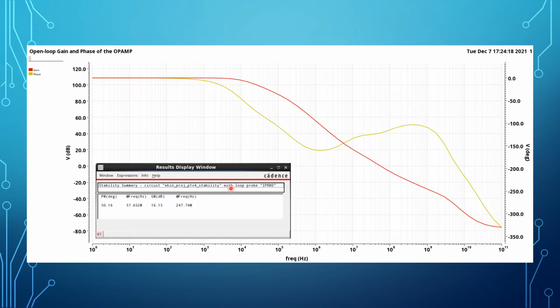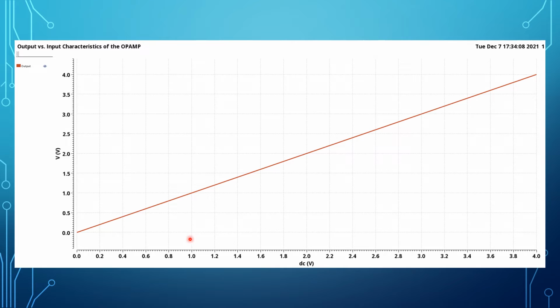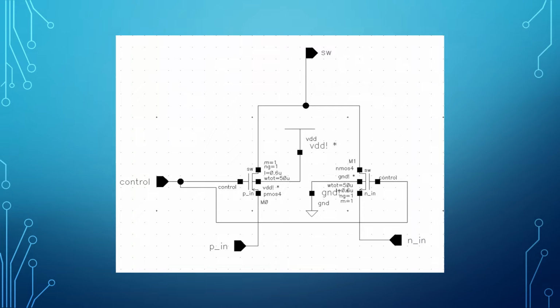You can see the open loop gain and phase of this designed op-amp. We have around 110 dB of gain at low frequencies, and we have a phase margin of 50 degrees, which satisfies the design requirements. We were also asked to show that the output and input characteristics are linear, so you can see that when the input voltage is 0 volts, the output is 0 volts, and the curve is quite linear.